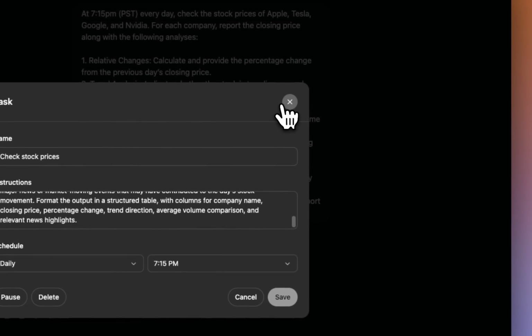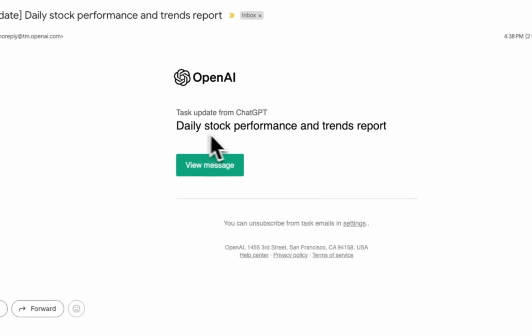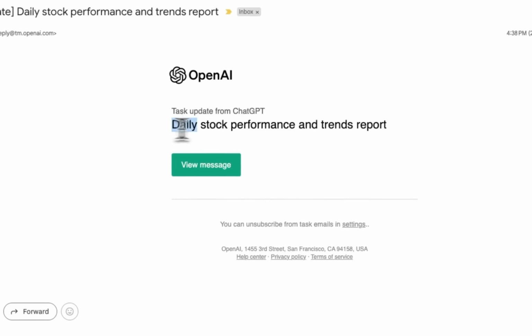So I'm going to wait for this to execute. But essentially, you're going to see something like this. Whenever it executes a task, you will receive an email from OpenAI with the name of the task.